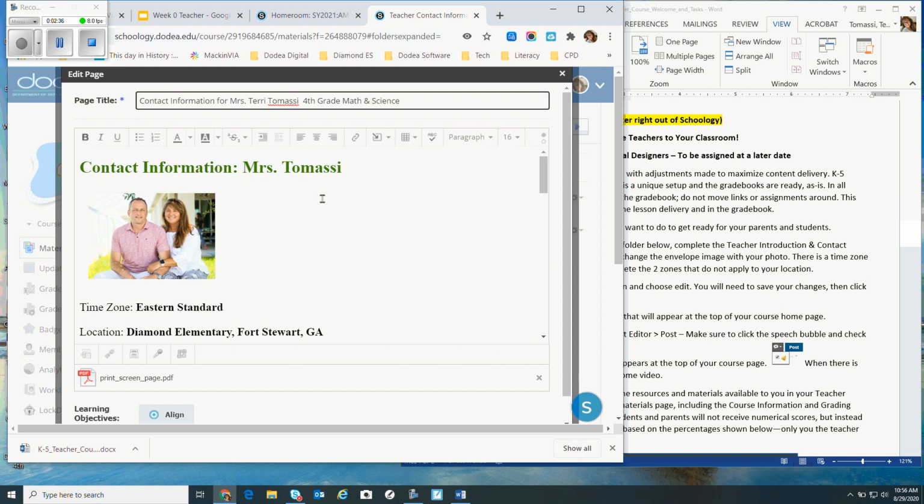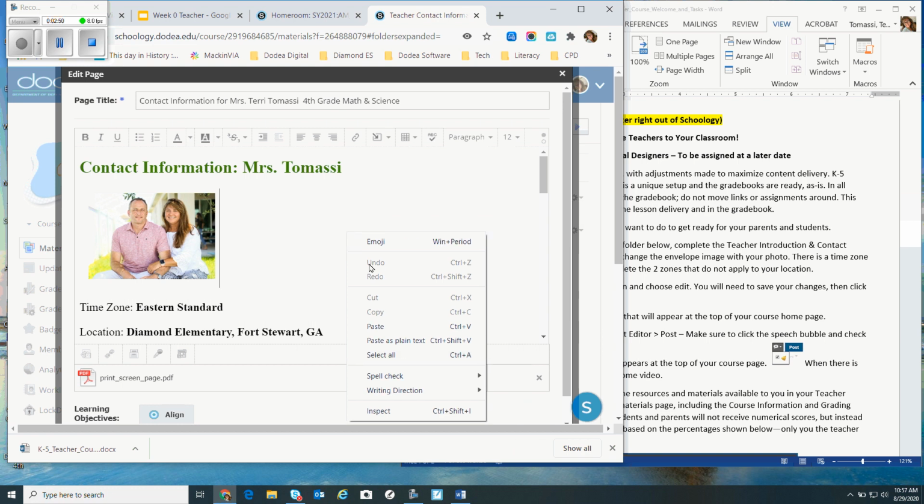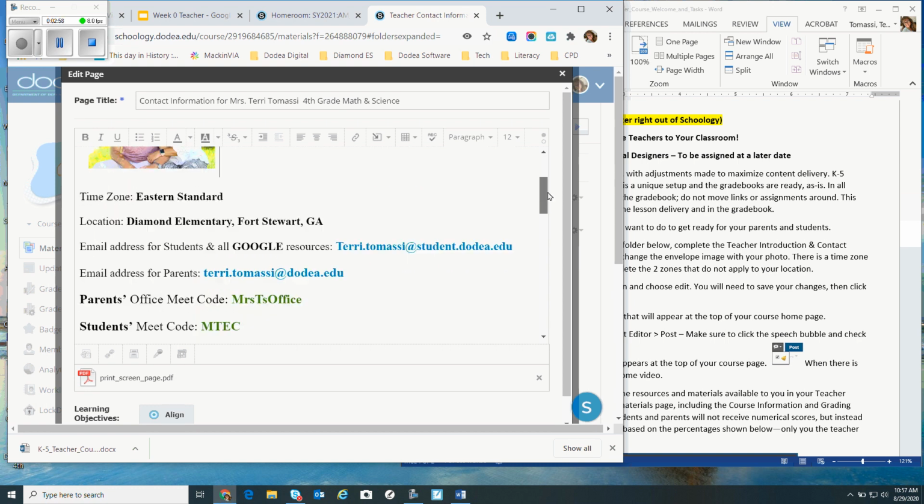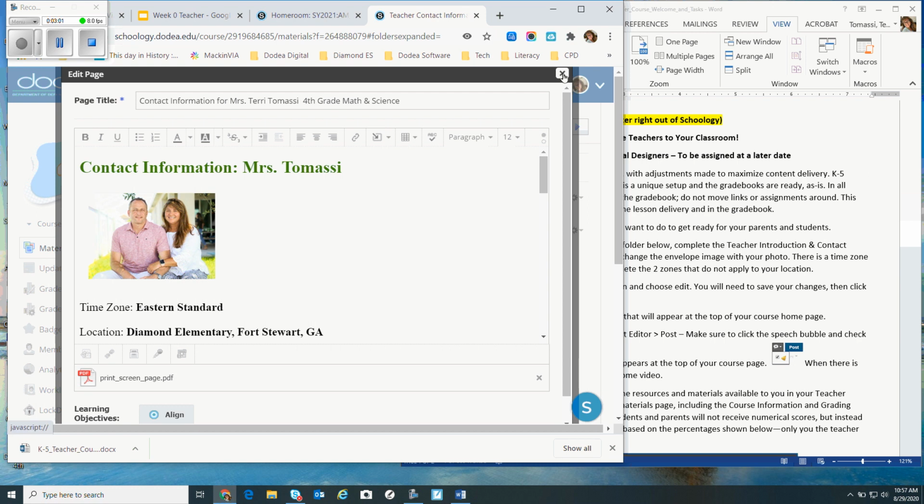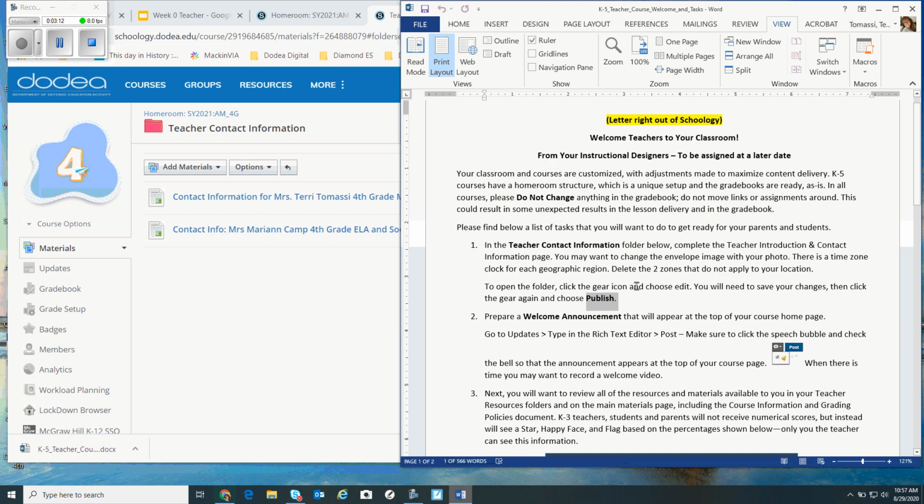So it will probably look a little bit different, but what we did is we actually put all of our information in a Google slide, and then we selected all from that Google slide, and we were able to just paste it here. So it worked a lot like a Google document, which was really nice, and we made sure we had all the information that was needed. All right, so do that for both you and your partner, and that's probably the first thing you'll need to do, because as soon as parents jump in, that's going to be the first place they know when they start to get lost. So that's number one in the teacher contact information folder.